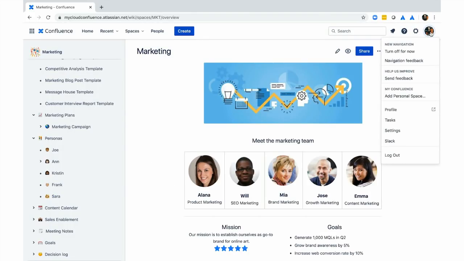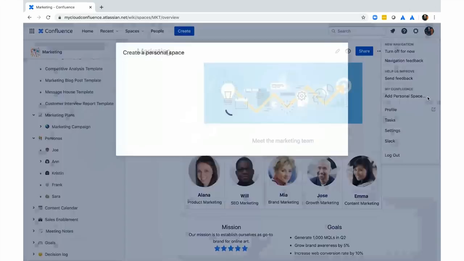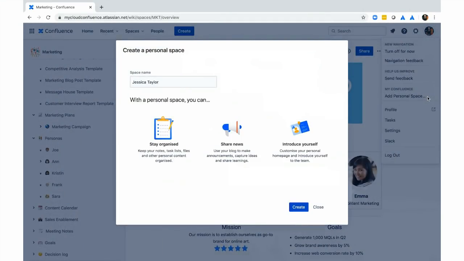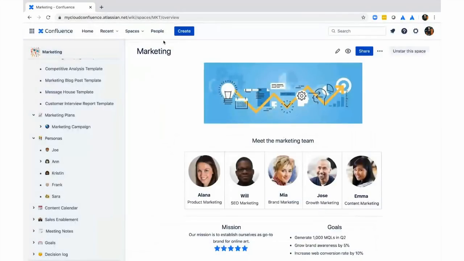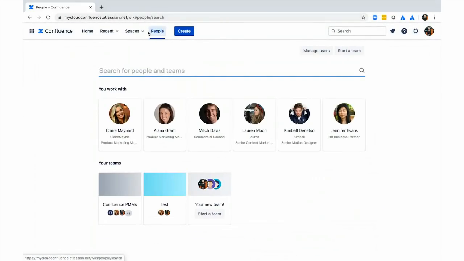Now I want to show you another type of space, which are personal spaces in Confluence. Jessica is looking at her personal space. She hasn't created one yet, but this is where she would go to create it. A personal space is a great place to keep all of your pages that you might not want to share with your team just yet, or stuff that is only for you to view, like a career document or projects that you're working on.